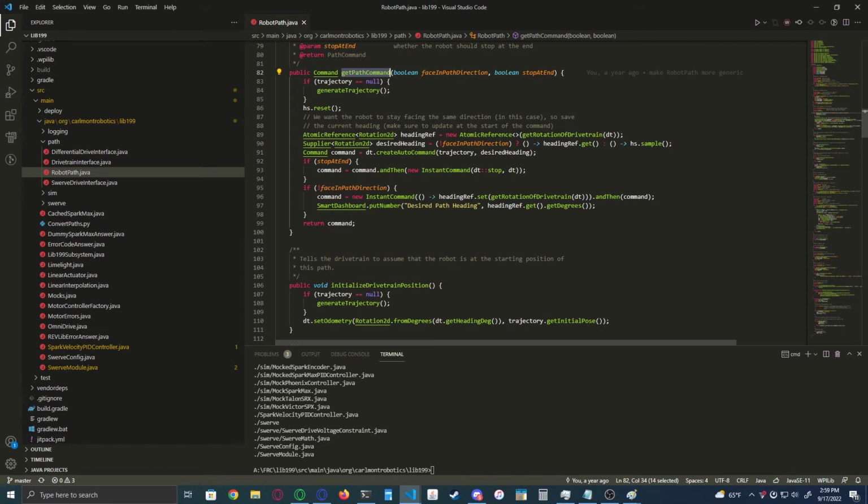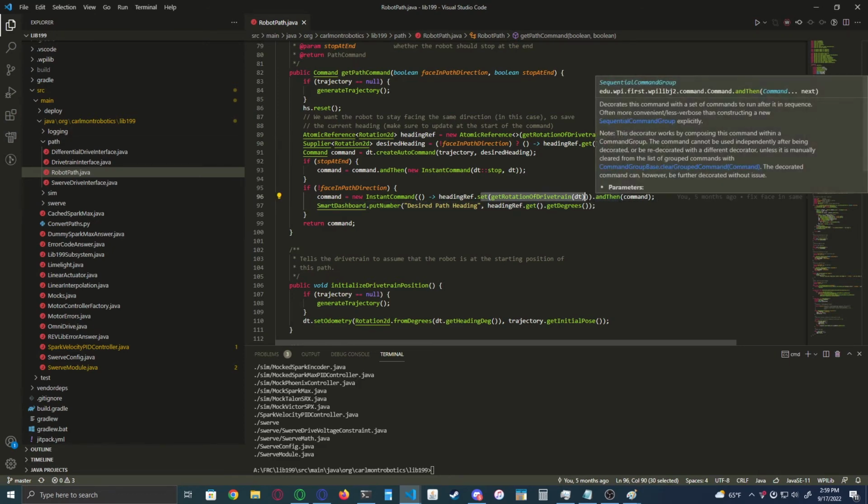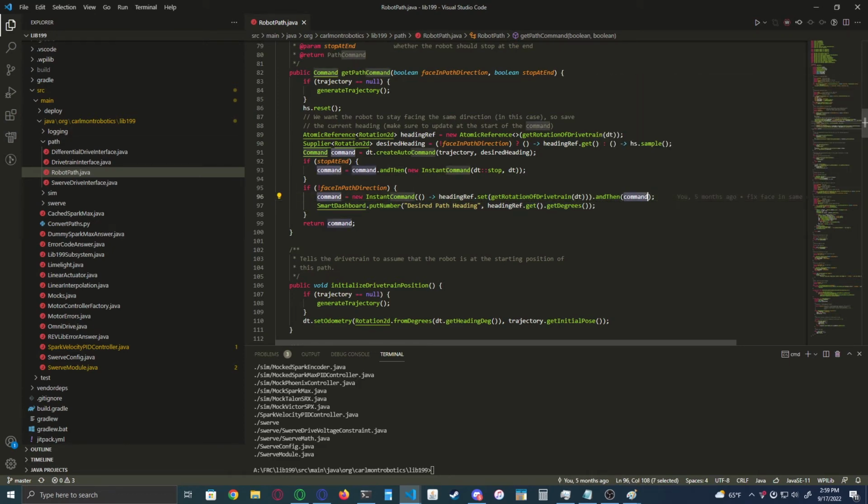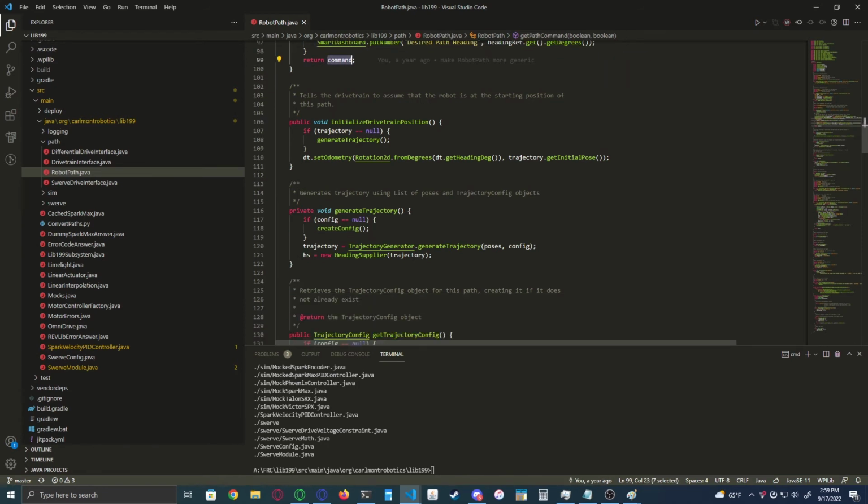So if we're setting up all our commands at the beginning, this could be called when we're initializing the auto command, and it might not actually run the path until the end of the auto command, where we could be facing in a completely different direction than we read here. So what this does is it says, before we actually run the command, update this heading ref value to point to the actual current direction of the drivetrain so that we just don't turn, and then run the command. And then put number desired path heading, so just log that to SmartDashboard and then return the command.